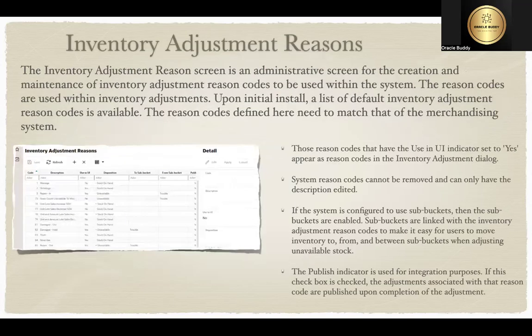Next is inventory adjustment reason. Whenever we do an inventory adjustment in the EICS, an inventory adjustment reason code should be associated with it, because it tells us for which purpose we are doing the inventory adjustment and what the disposition should be. Disposition is basically from which stock on hand bucket, to which sub-bucket the stock should be moved, like from available to unavailable or unavailable to available. For that purpose, inventory adjustment reason codes should be defined.